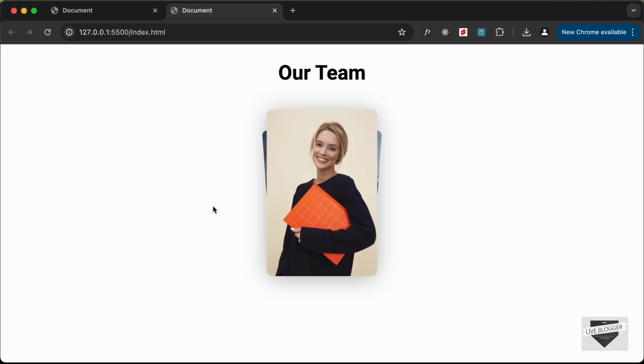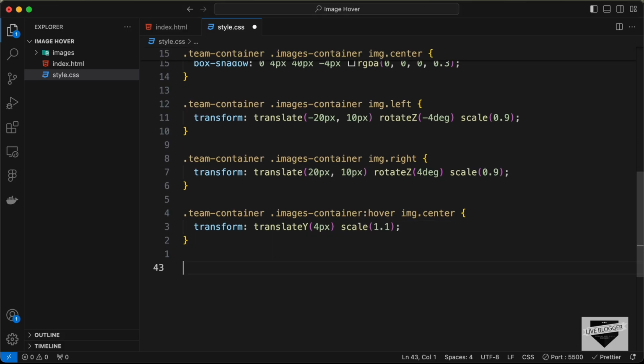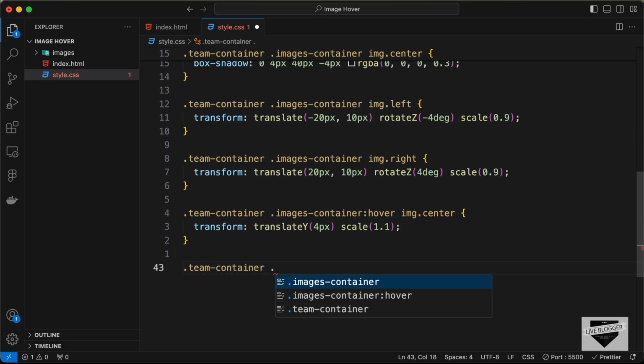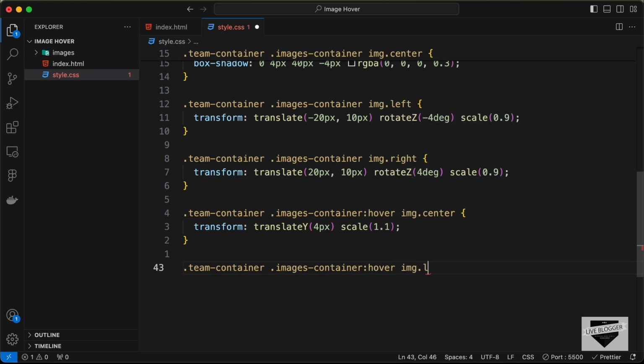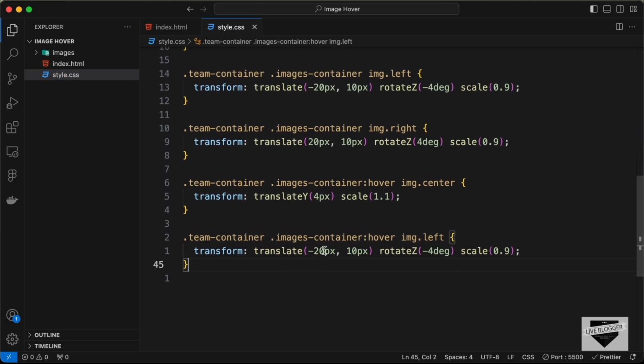Now let's style the other two images. So let's type team container, images container :hover, img.left. And I'll just go ahead and copy this line of code and paste it over here. And let's make some changes in this. So here I'll just change this to 240 on the x-axis. And on the y-axis, let's change this to 50. And for the rotation, let's change this to -10. And for the scale, let's change this to 0.8.